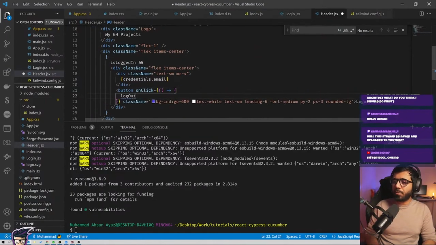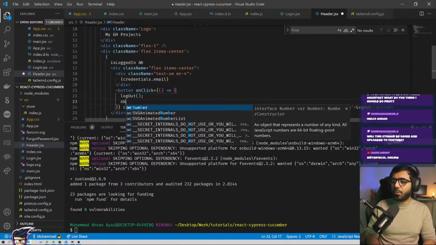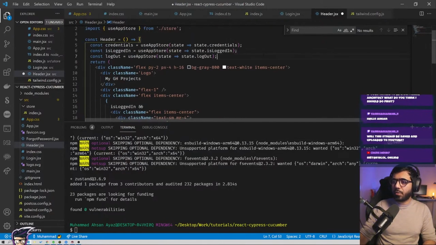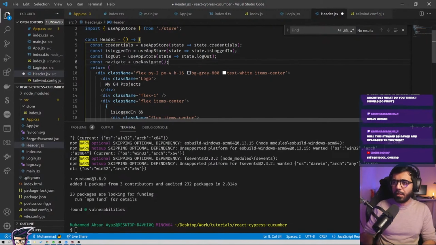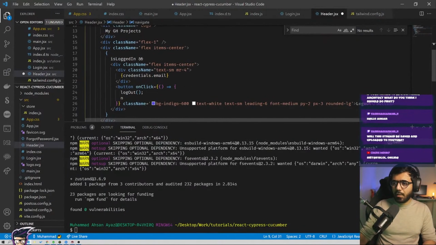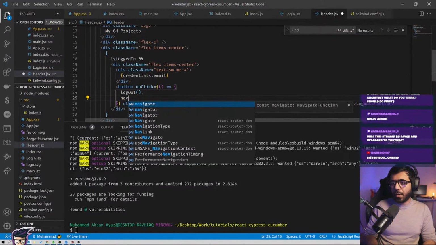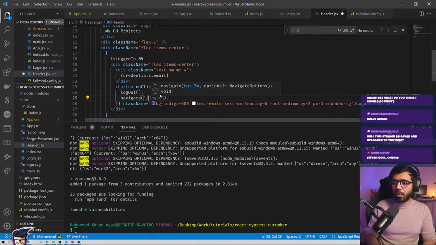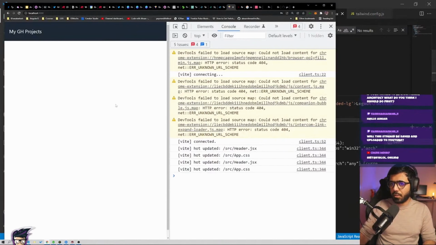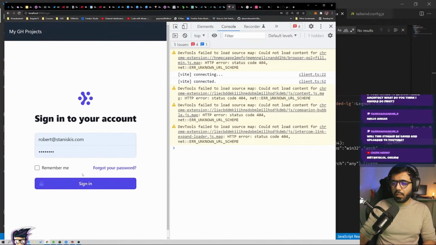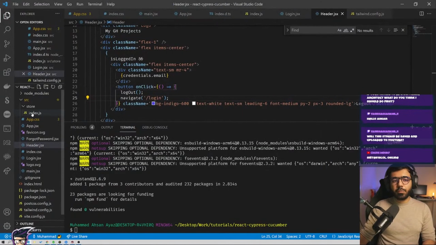So here we should be doing logout, and then we also should be doing a navigate. So here we should say const navigate, useNavigate. We need to import this, useNavigate, and then we also need to do navigate to login, right? Something like this. So I'm also going to put a semicolon here, refresh, we got login here, we go to login, we log out, we go back to login. Cool. So we got some of the use cases now working.